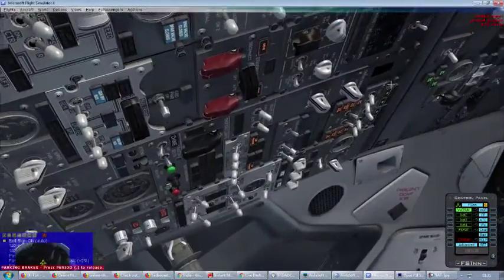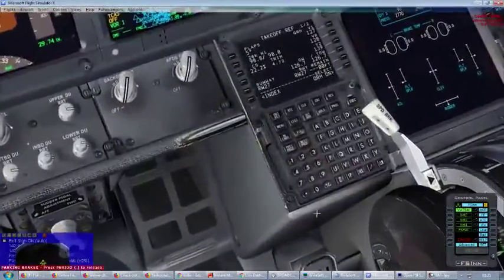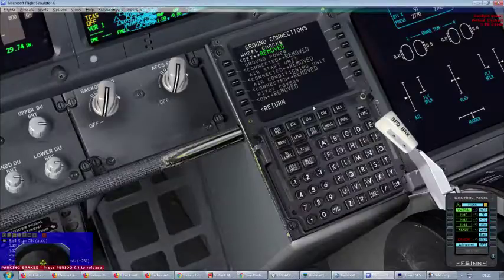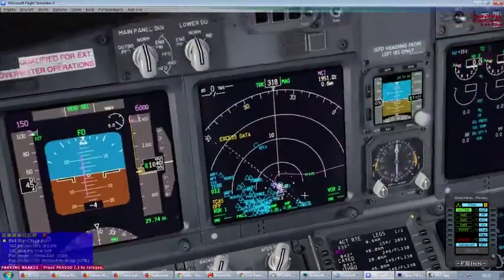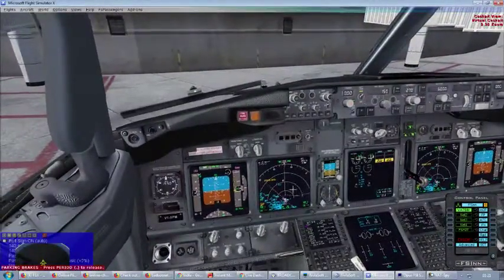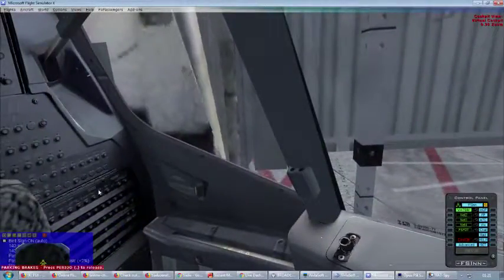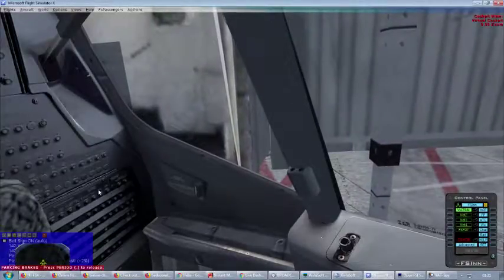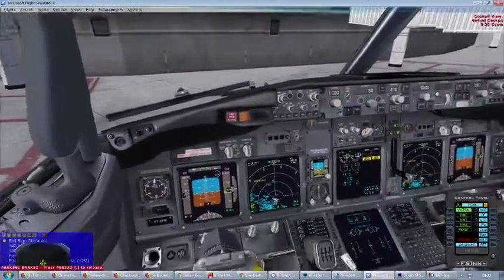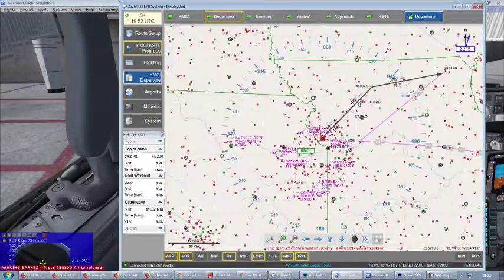Cabin doors closed and locked. Wheel chocks removed. Ground connections. LCD set. Auto throttle on. And gateways removed. So we are ready for pushback and engine start.